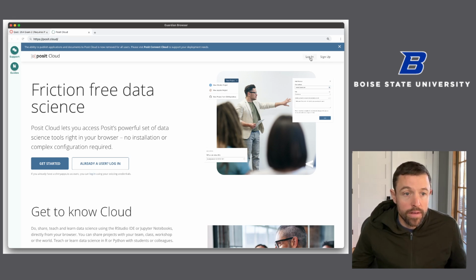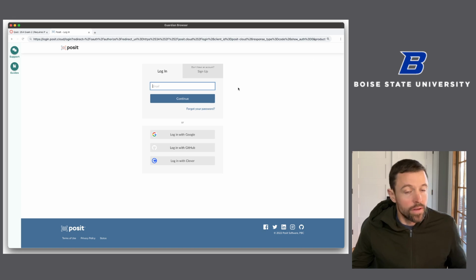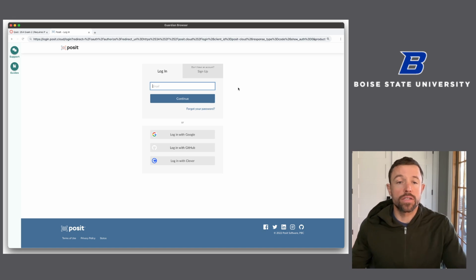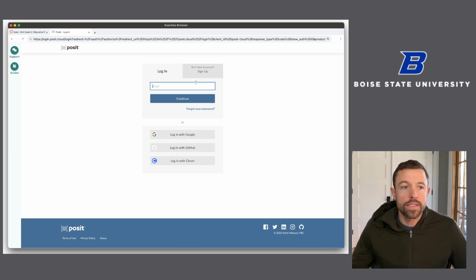I'm going to log in. So you'll log in as normal. Make sure that you have your password ready, right? Because in these lockdown browsers, you often don't have access to any saved passwords. So I'll log into Posit Cloud.